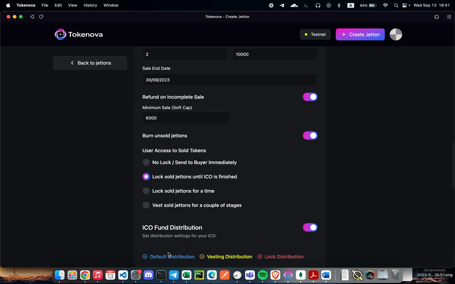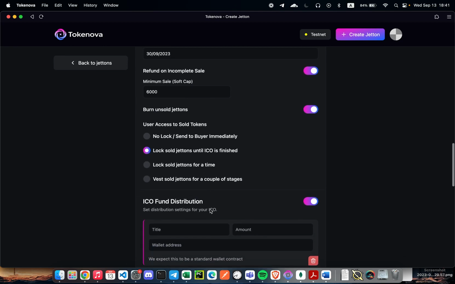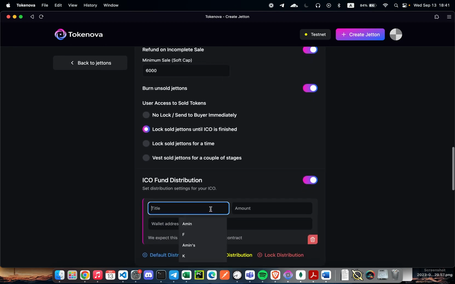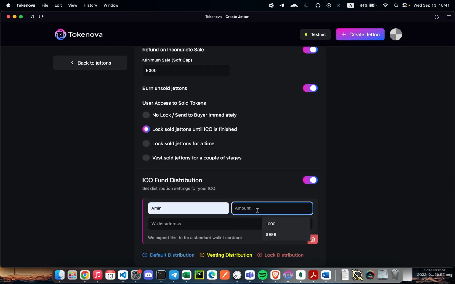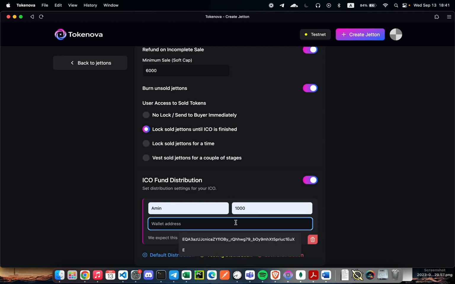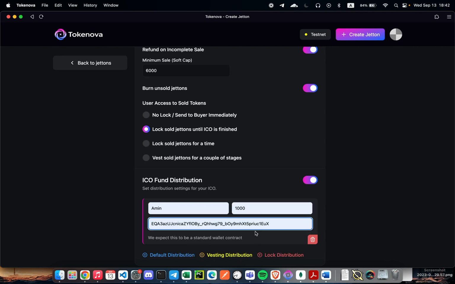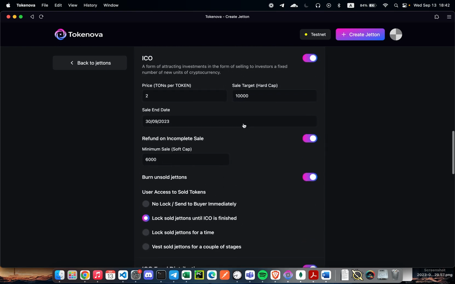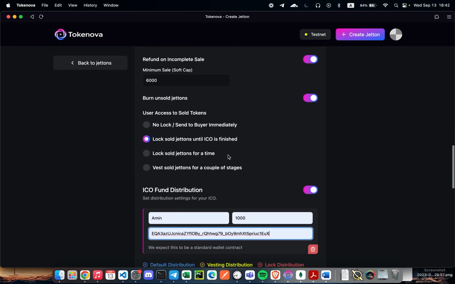Here we can actually distribute the money that comes from the sales. For example, 1,000 tons will be dedicated to this wallet address from the sales. If the ICO finishes successfully and we hit the hard cap, we will have a total of 20,000 tons. So I will dedicate 1,000 tons to, for example, my wallet address.